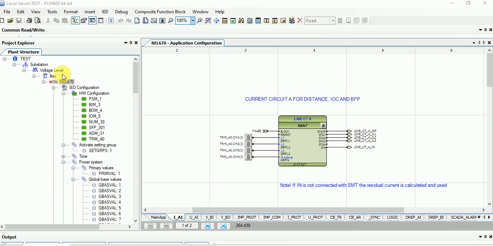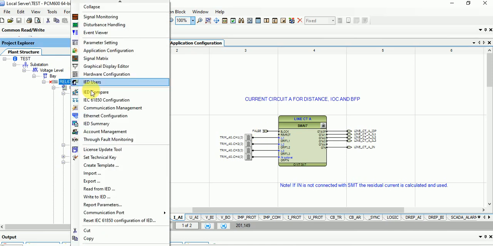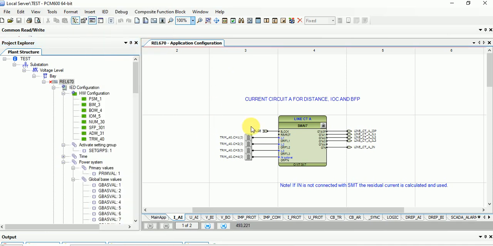First of all, if you open that PCM 600, this is my PCM 600 and I have the project inside this substation, and I have one RL670 relay. This is the new relay, so I have to configure that analog and digital channel. Then I have to go to that application configuration and open it. After opening this application configuration, this page will open.